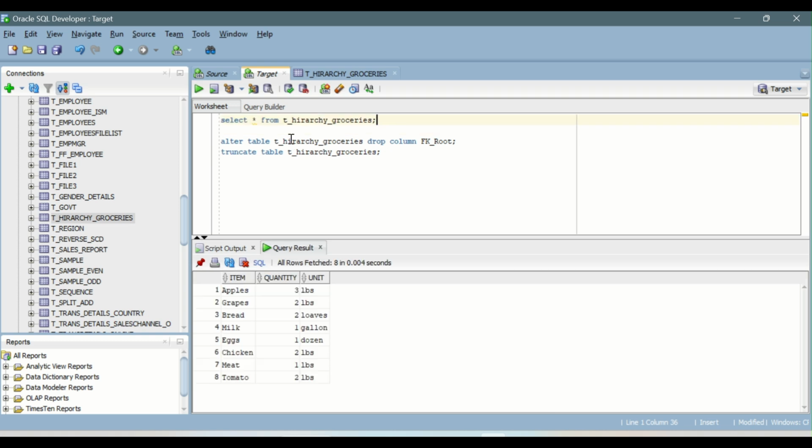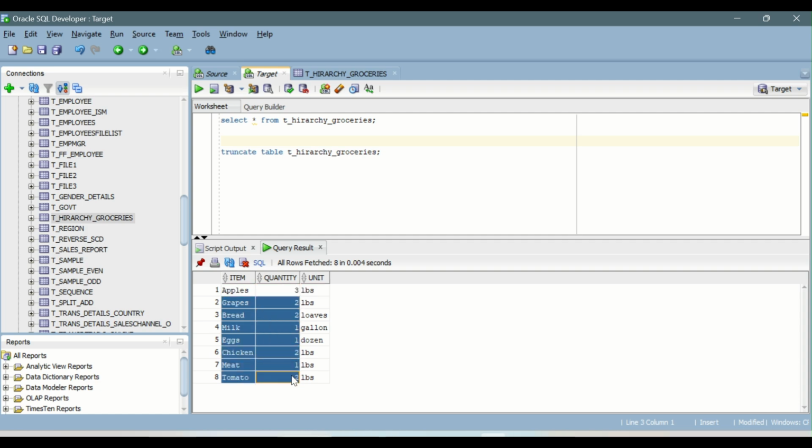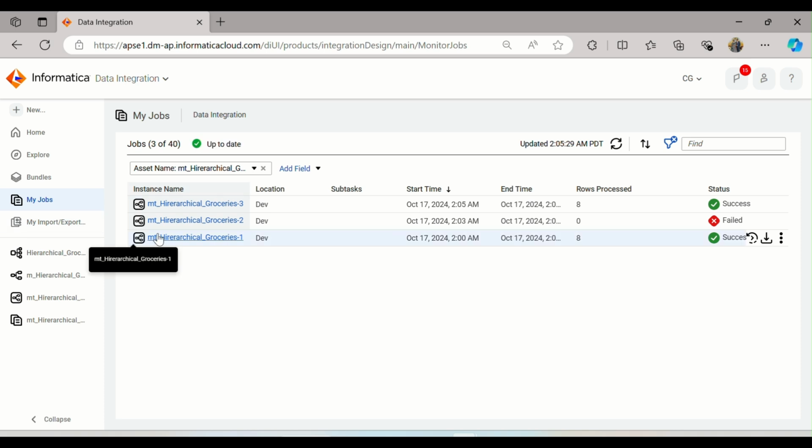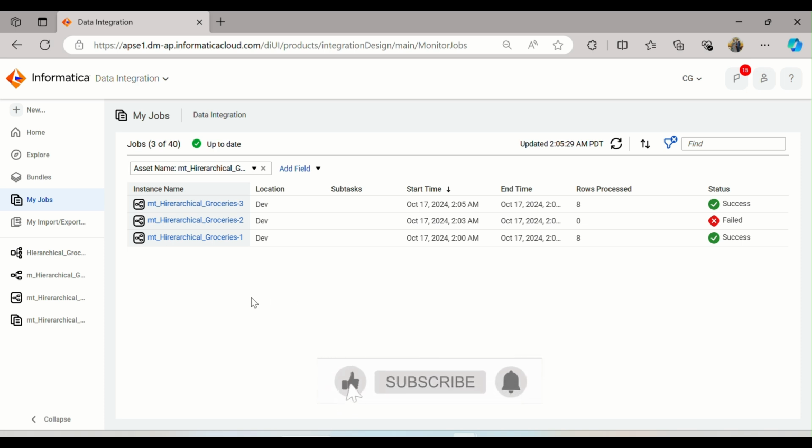So now we can see we got the required output. So apples has 3 quantity, unit is LPS. Grapes has 2 quantity, bread, milk, egg, chicken, meat, and tomato. So this is how we need to do the transformations, or you need to modify the mappings in such a way that the final required output should meet.